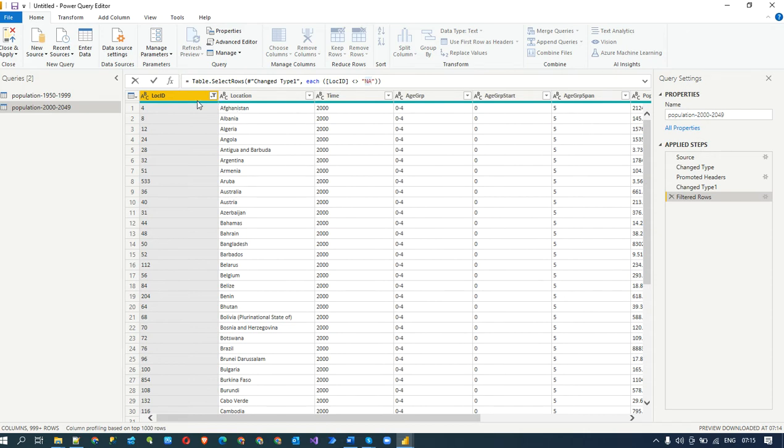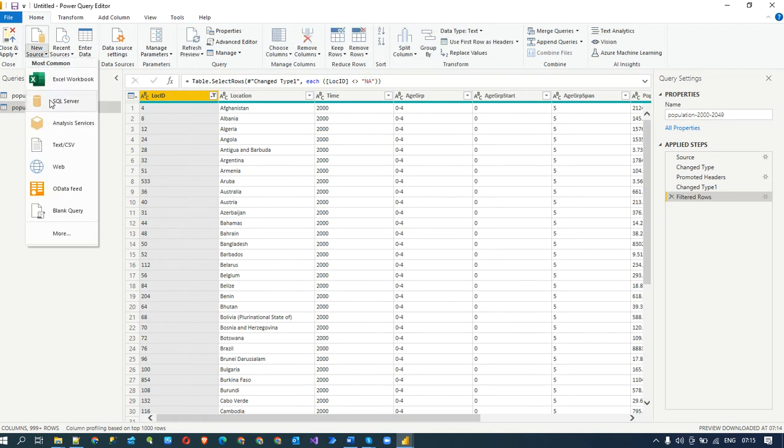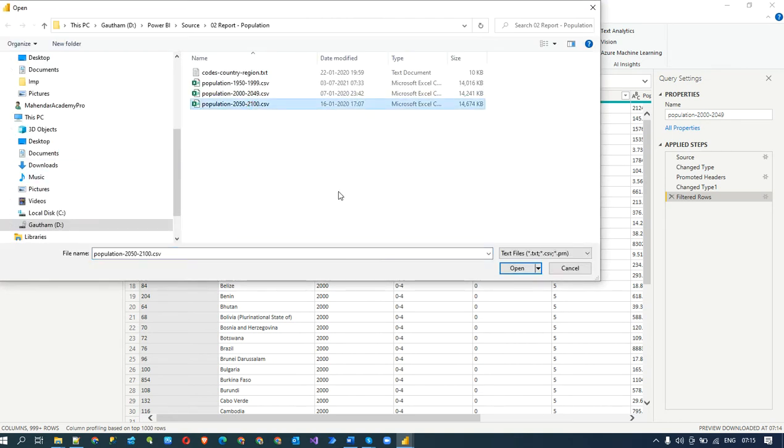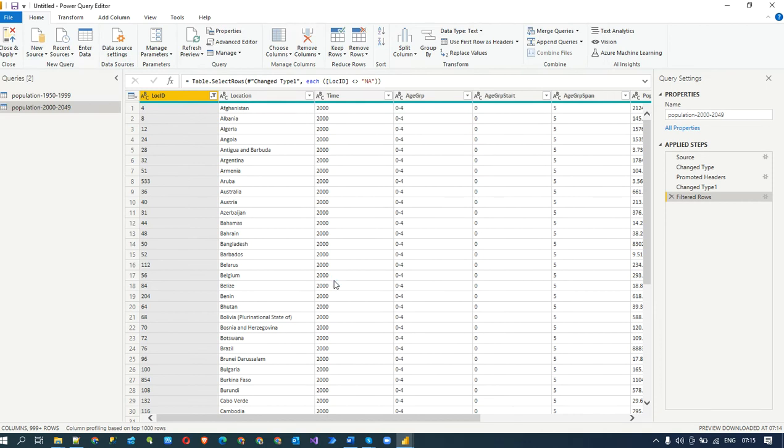Though I have filtered it in one column, it filtered the entire record or entire row, because it works like a table. They are not independent columns. They belong to one table. It's called the population 2000-2009 file. Okay, let me get one more file, the last file. Let me open this up and let's see what challenges we have in this third file.